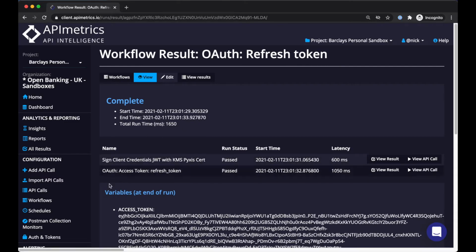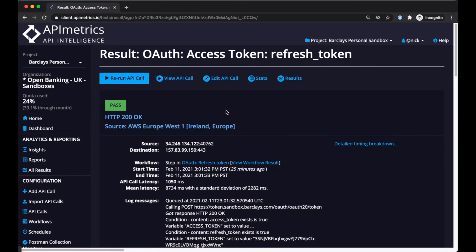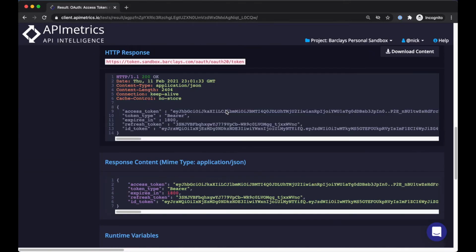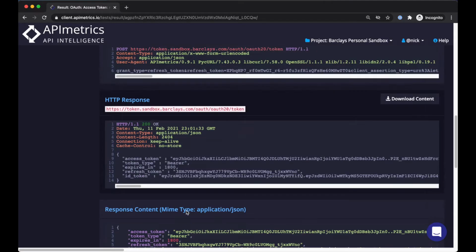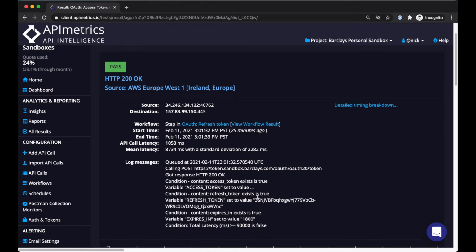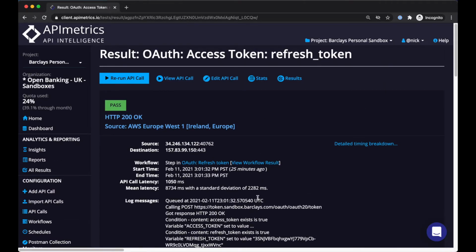You can see here this is also 2 API calls in this workflow, but the key one is the refresh token here. And you can see here we call get an access token, get the refresh token, and they're exported as variables. And that's how we keep the access token up to date and valid to be used.